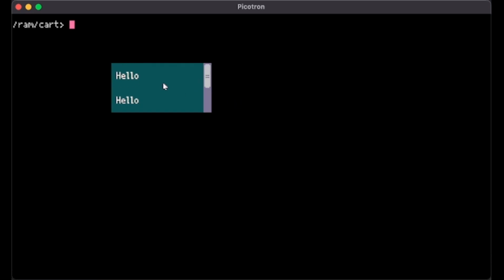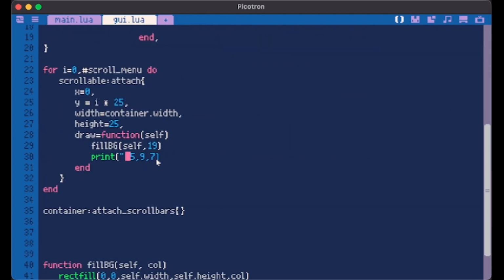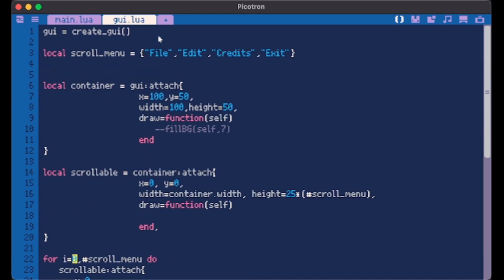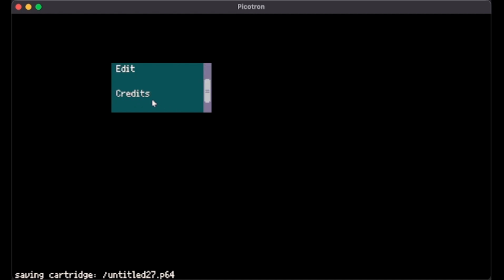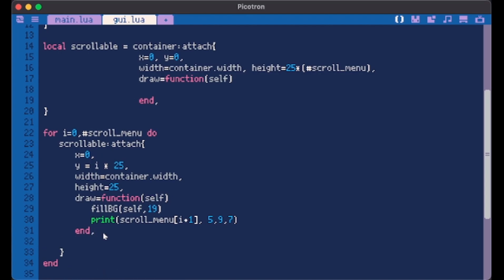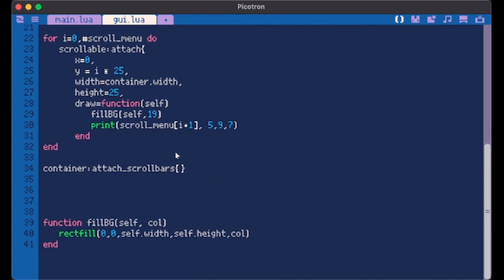But it says hello, and we wanted to say its content. Here we just do scroll menu with its position. Position plus 1 because i starts from 0, and Lua tables start from 1. Yeah. Alright, file, edit, credits, exit. And as we did in the last tutorial, you can do your functions like tap, update, release, click, all your methods. So I hope you guys found this helpful.